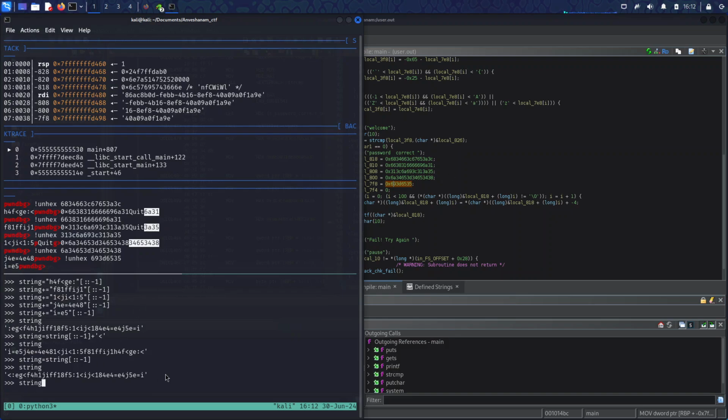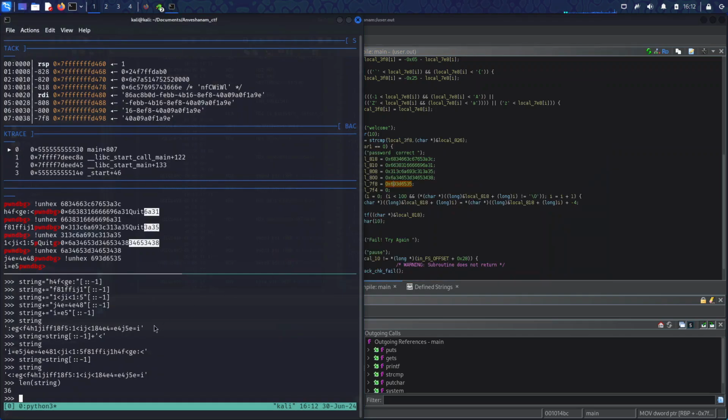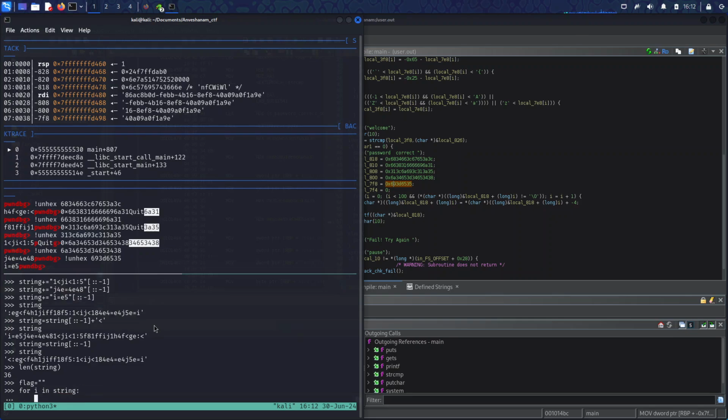If you check the length of the string, yeah, 36. So now we need to perform this operation. It is a simple for loop. It is subtracting 4 from each of the characters. You can achieve it using Python too. Let's see, we have the flag as an empty string, and let's run a loop. Flag plus equals, and then we first need to convert the characters into their integer value. Okay, so for it, and then subtract it, and then we need to change it to a character again.